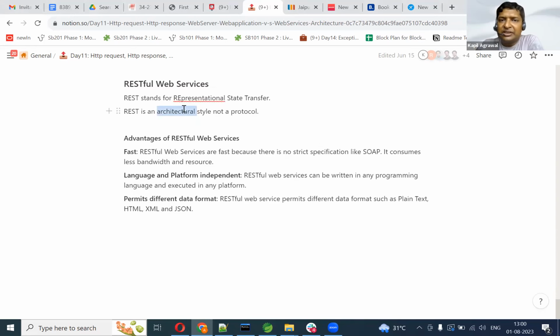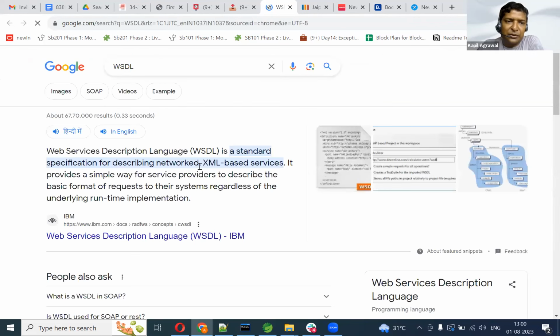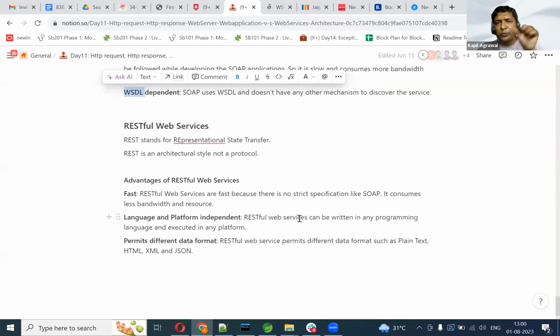RESTful web services. REST is an architecture. It is not a protocol. One scholar is asking about WSDL. It is called Web Service Description Language. Don't worry, nobody is going to ask you. It is mainly about the parsing of the XML, which standard is to be followed.